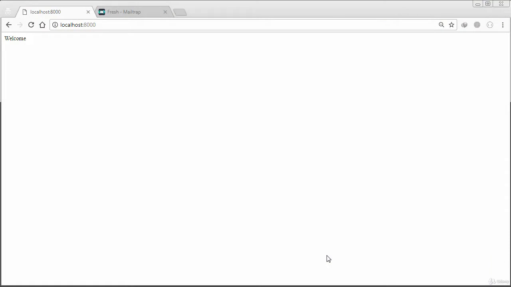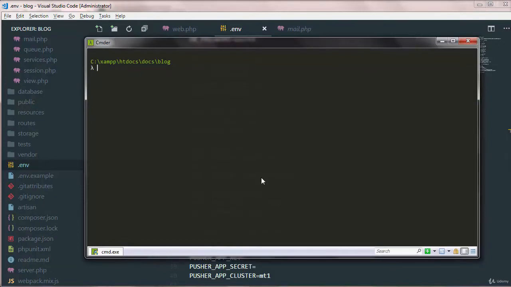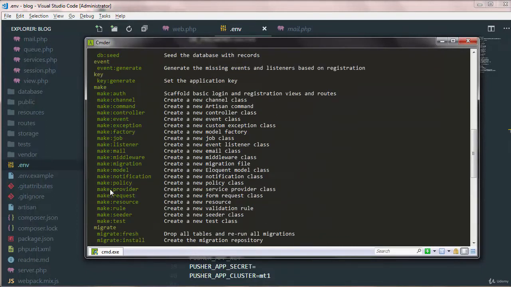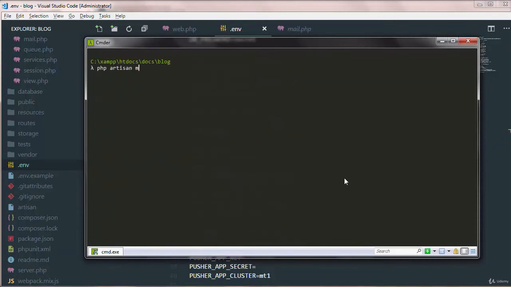Okay, let's just send an email to the user if he completes his registration. So if we go to our terminal and visit PHP artisan, you can see inside our make, we have make mail. It just creates a new email class. Let's see how we can use it. So if I say PHP artisan make mail, and in our case, for example, welcome.